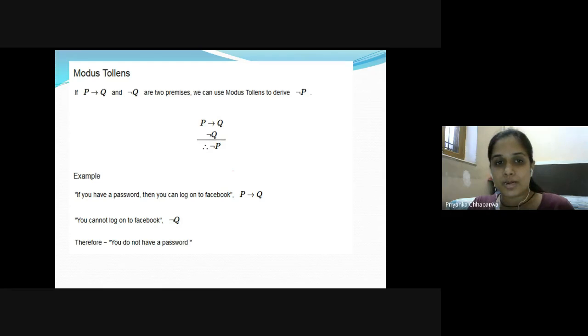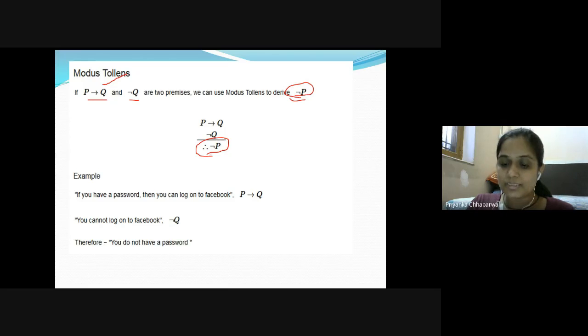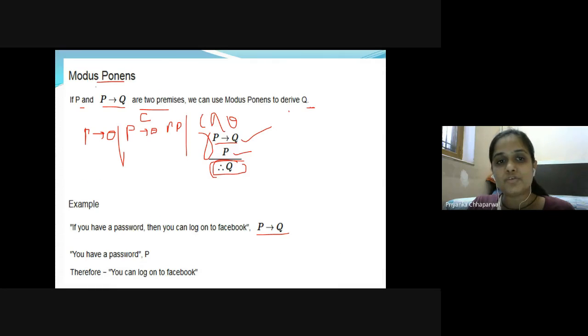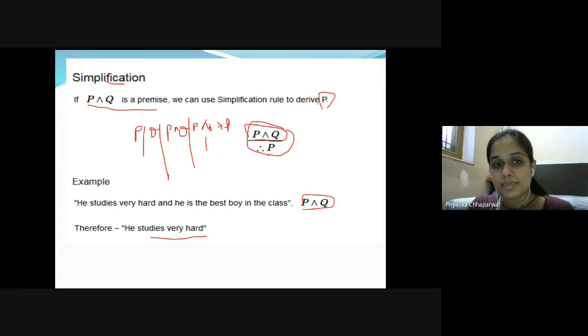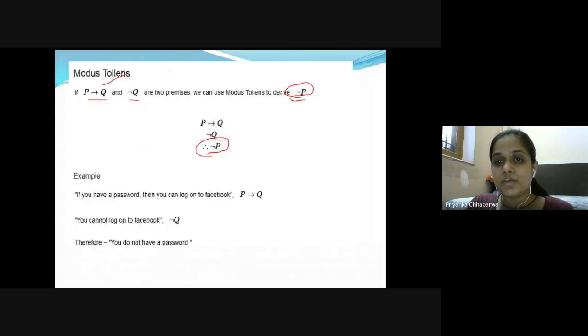Then Modus Tollens means if P implies Q, that is if P then Q, and not Q are the two premises you have, then we can use Modus Tollens to derive not P. By this we have derived not P. So P implies Q, if P then Q, not Q, then the conclusion is not P, negation of P. It is your conclusion. The important thing is this: if you want to derive not P, you use Modus Tollens. If you want to derive Q, you use Modus Ponens. If you want to derive P, you use the simplification rule. Okay, so it is important.